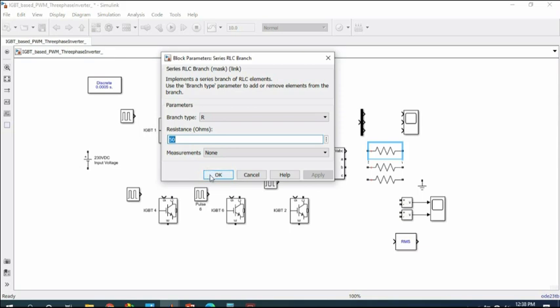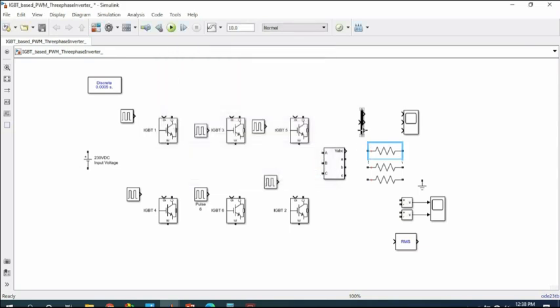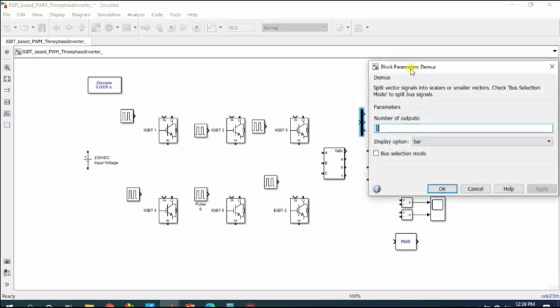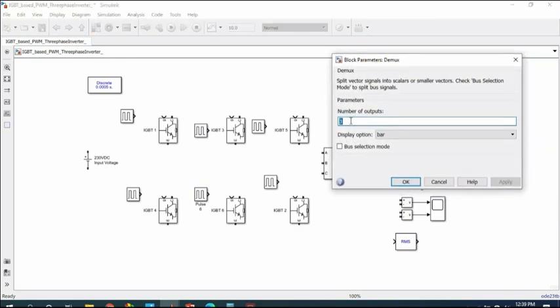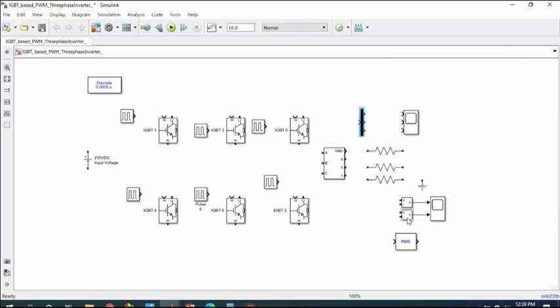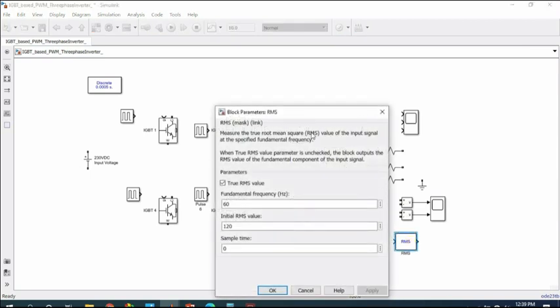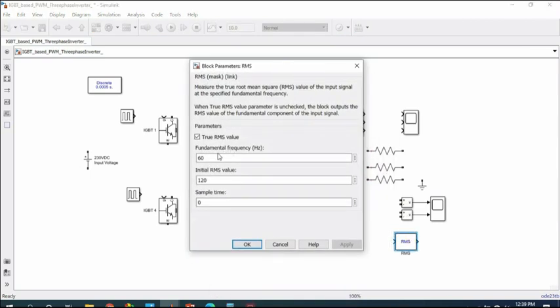and then the resistance value can be kept as 50. And then in DMUX block we can double click it. If this is mentioned as 2 output ports, then we can change it to 3, since we need 3 phase voltage to be measured. And in RMS block, the default value of fundamental frequency is 60, so it needs to be changed to 50 Hz, and then initial RMS value can be changed into 0.